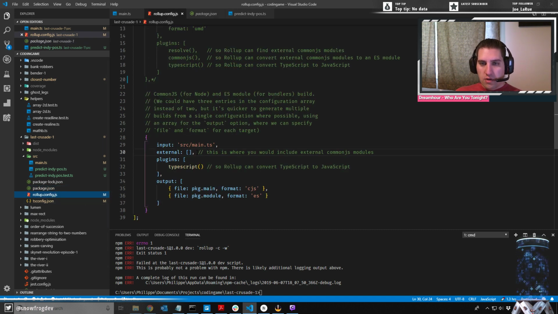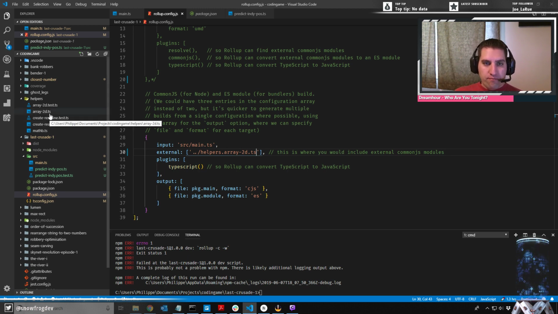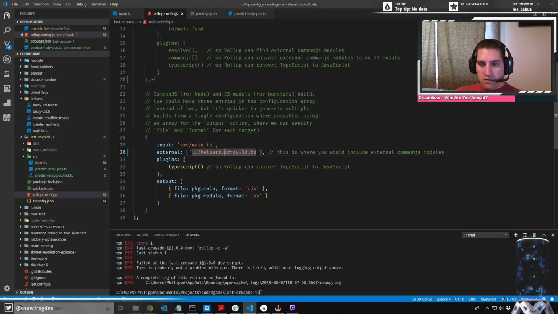Well, I guess I could try putting something in there, and it would be like that. Ugh, I don't get the, so we're going back one up, which would take us to Last Crusade. No, we're in Last Crusade, so all we need to do is helpers, and then array 2D. Not a CommonJS module though, it's just a straight TypeScript file, so I guess I would have to kind of make this into a, ugh, crap, that's not gonna work.